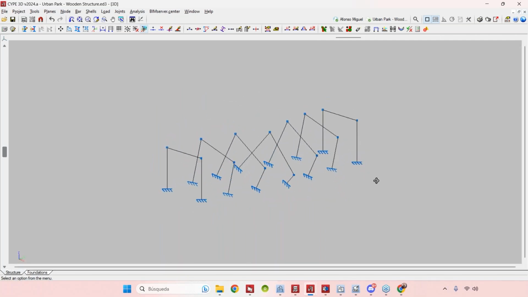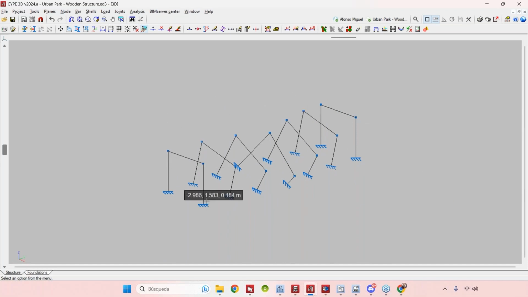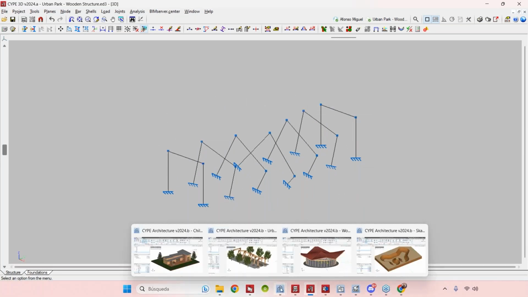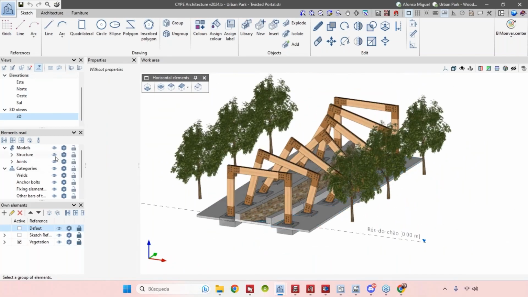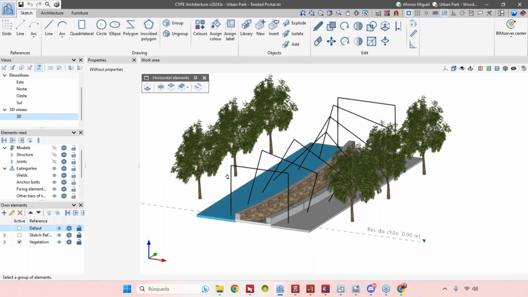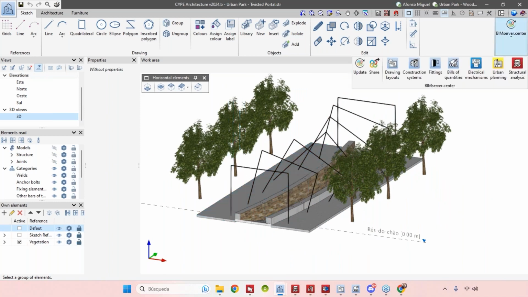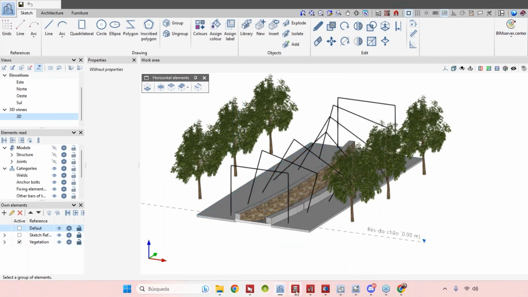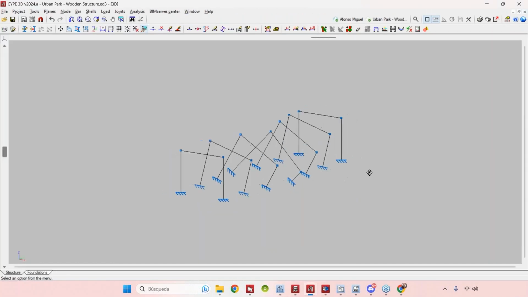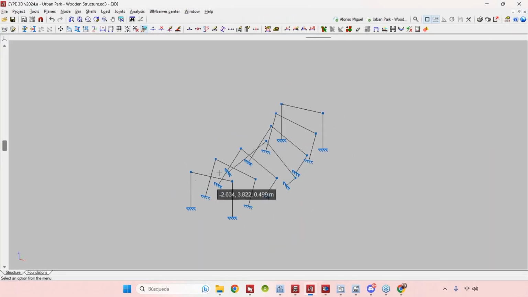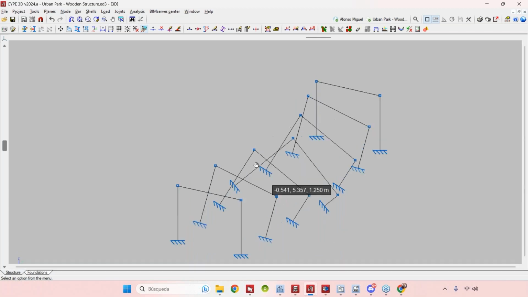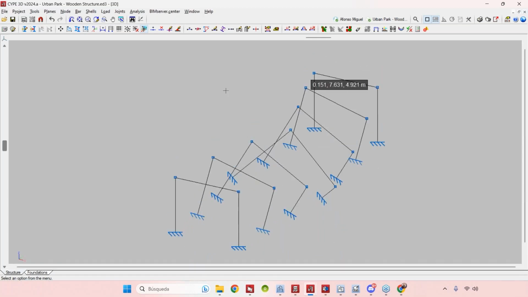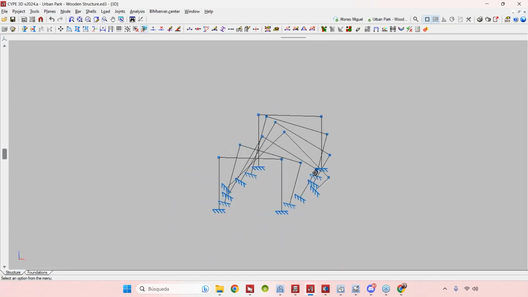As you can see here, this analytical model that you see here is exactly the same model that was created here at Cype Architecture, as I said before. So if I deactivate the structure, these lines were exported and then imported here. And then with this geometry, I could define the elements, the bars, all the conditions, the load cases, to then design this little structure here.